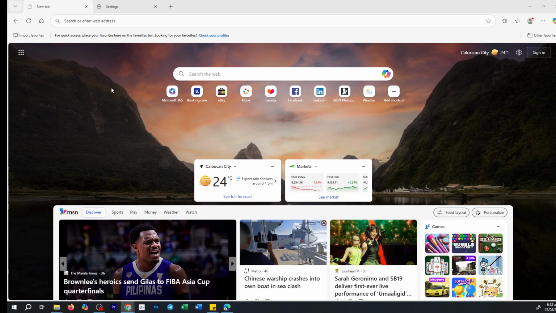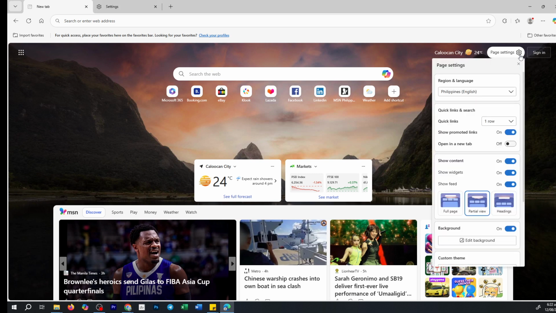First, we'll begin by making our way to your default browser. Pay attention to the page settings icon, which often appears as a small gear icon located in the top right corner of the page. Once you click on this, you'll be taken into the browser settings hub. This is where you have the power to control various aspects of your browsing experience.